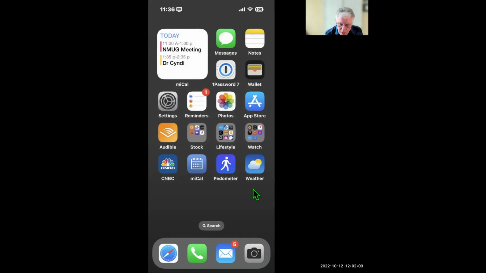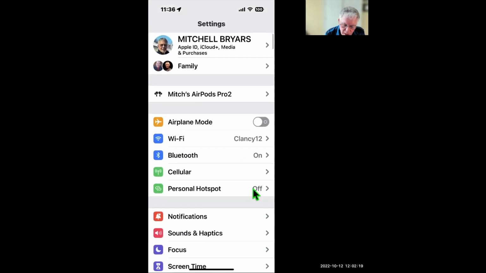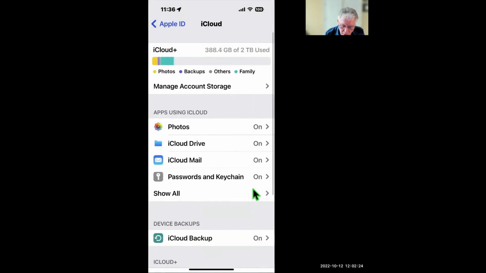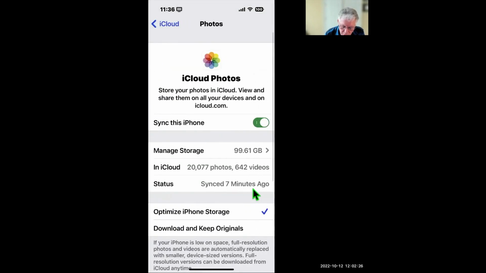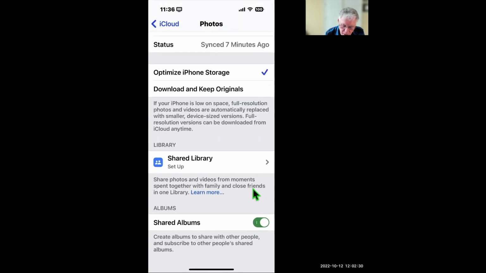iCloud sharing of the photos. That's a new feature that a lot of people like. I haven't tried it yet, but I'll show you where it is. You go into settings, go up here to the top where my name is, go to iCloud, go to photos, and then you go to share photo library.